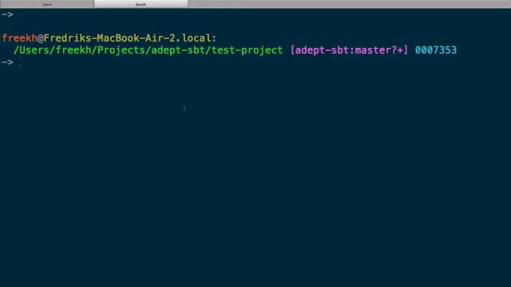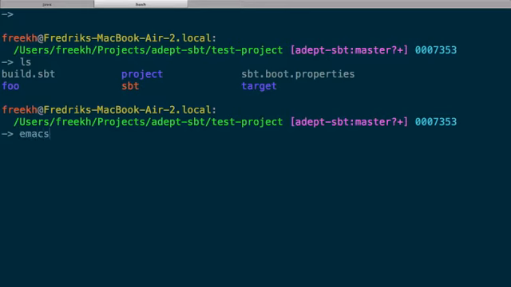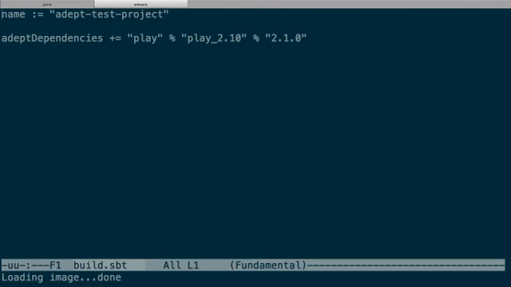Let us see how I think SBT integration will look. Using the Adept SBT plugin, you can define your dependencies almost like usual, except that we will use Adept dependencies instead of the library dependencies. So if we look in the build file here, I have my SBT project, and in the build file I see I have defined Adept dependencies, which has the Play dependencies that I just added.